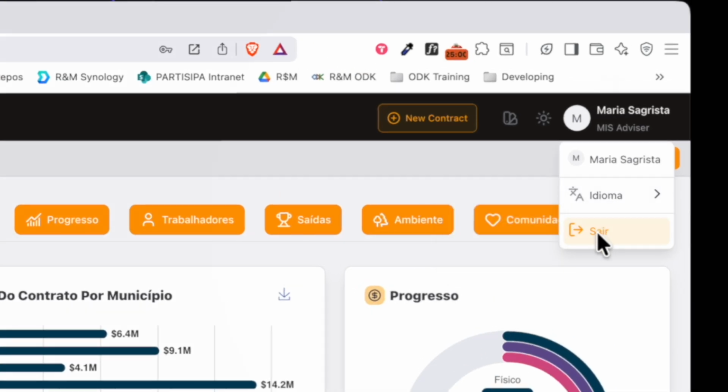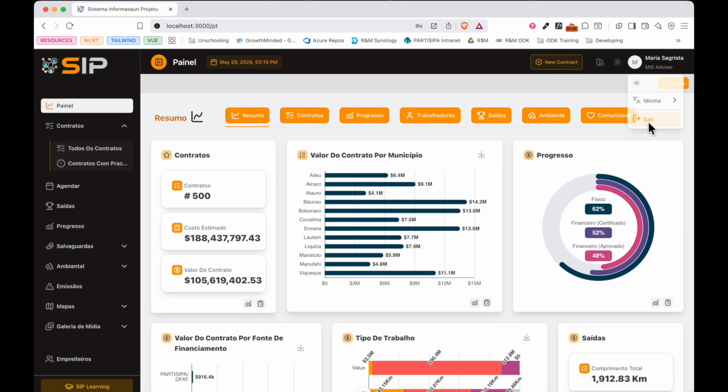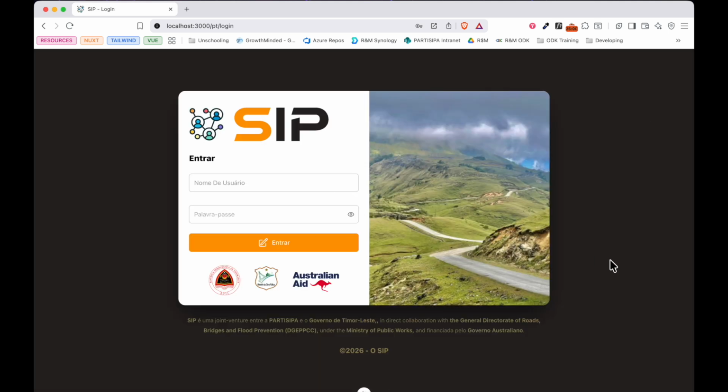And then the last one would be to log out. The system is actually smart enough that it should keep our preference of theme and language selected for the next time that we log in.